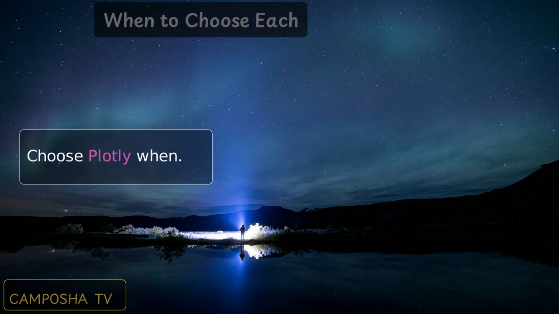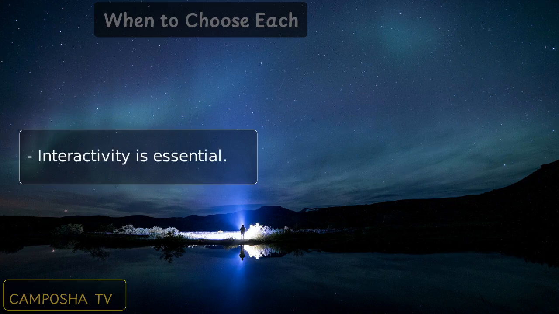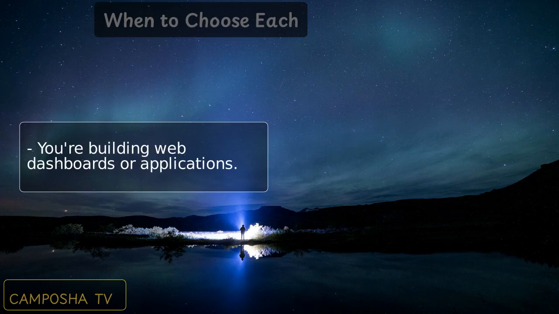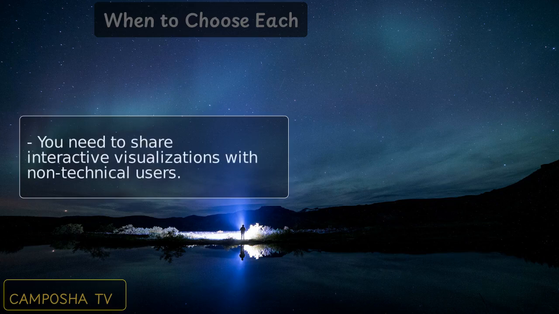Choose Plotly when interactivity is essential. You're building web dashboards or applications. You need to share interactive visualizations with non-technical users.